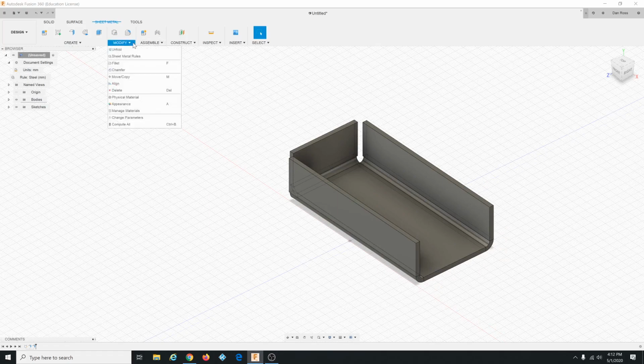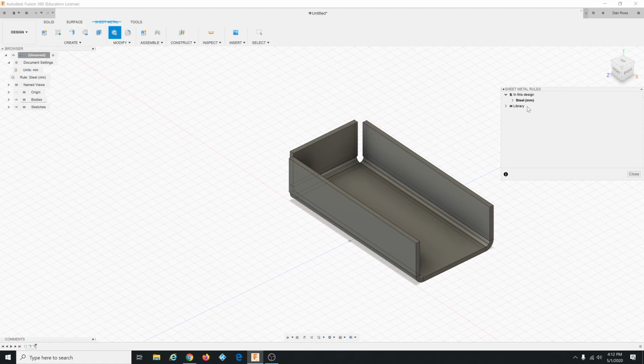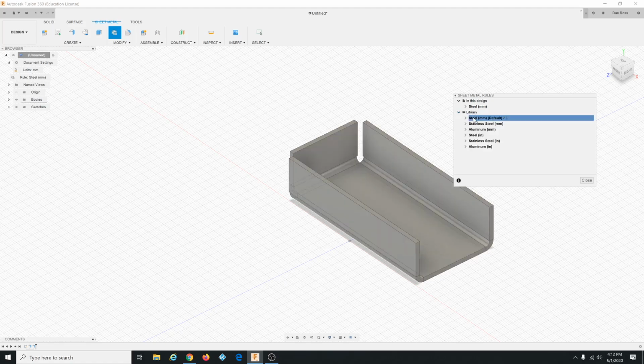So you go to modify sheet metal rules, and it brings up this dialog of all the rules that are in this design and then in this library. So right now this design is using steel millimeters on this one part. And they want us to get into the library here and click steel, and then go over here to new rule, and it'll create a new rule based on steel.